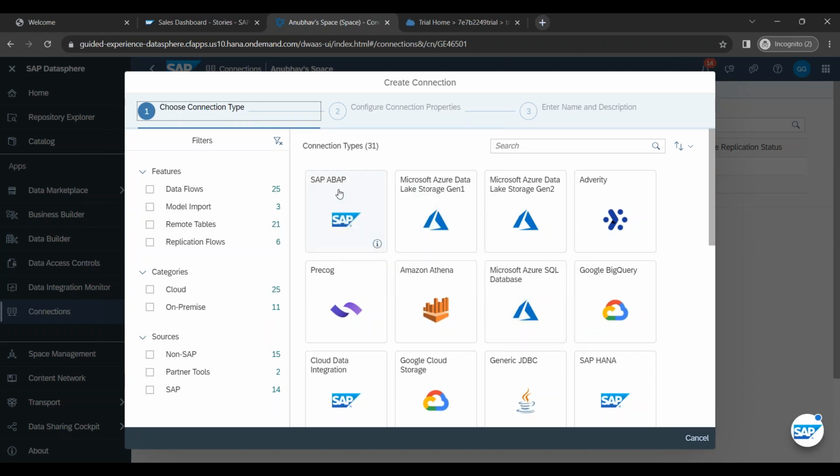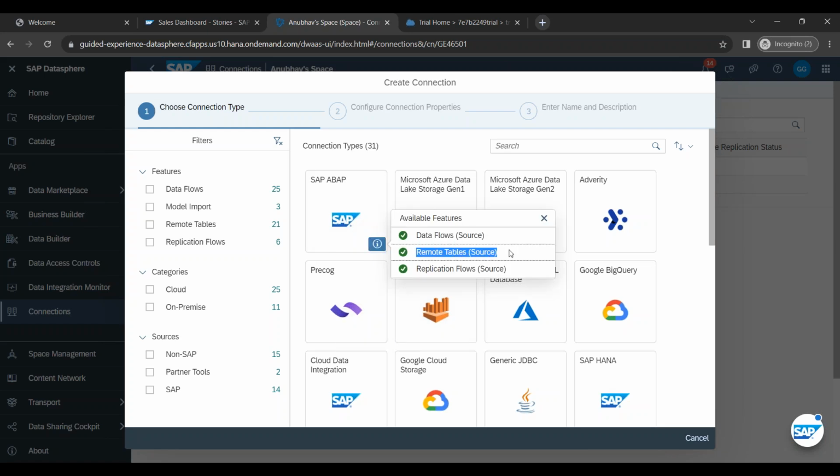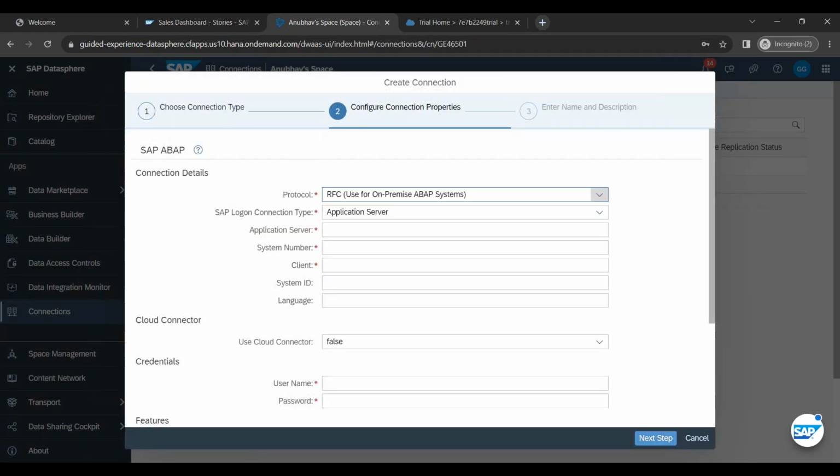Now, we start with ABAP system connectivity. This is a common connectivity option you choose for all ABAP based systems like BW, BPC, BW for HANA, S4 HANA, or ECC. You can click the I button to see what features are supported with this type of connection. So almost all the important features like data flow, remote table, and replication flow are supported. So I choose this ABAP based connectivity.